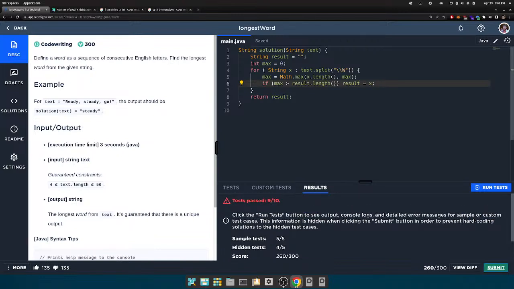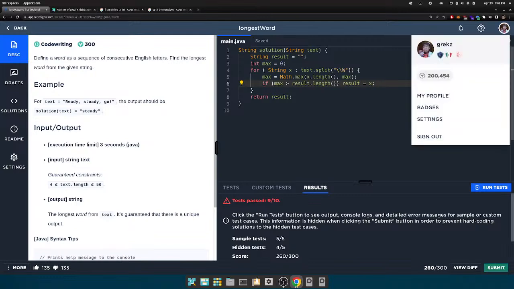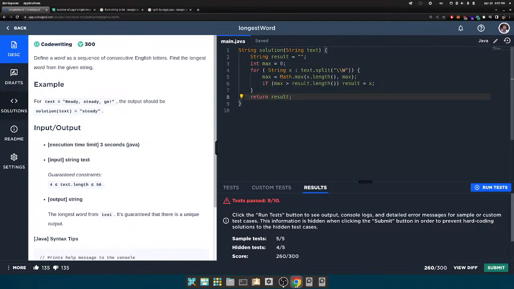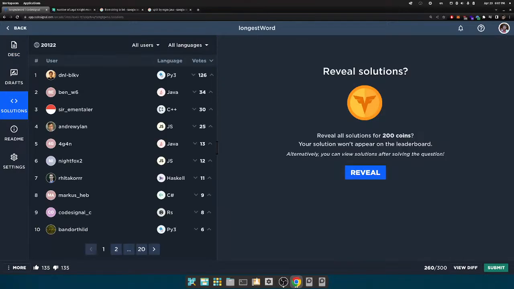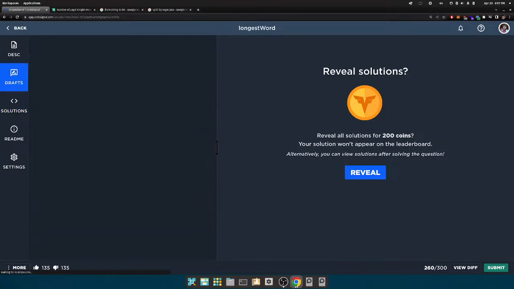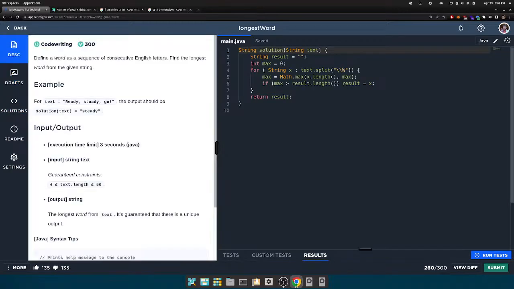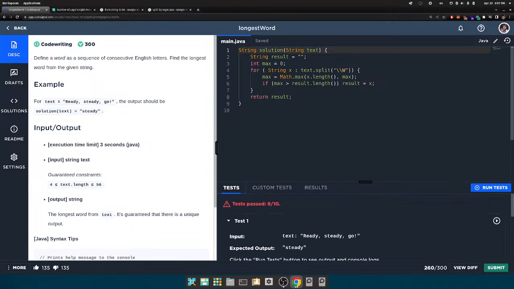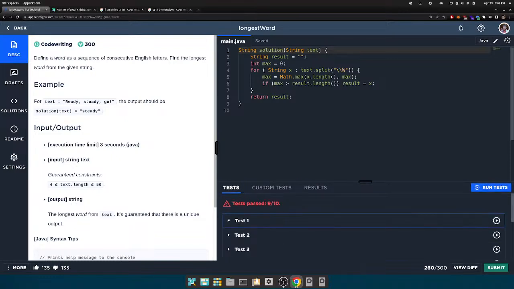How many do I have? How many coins? 200. And to see a solution needs what? Reveal solution for 200. Yeah, I think it would be better to see solutions, no? What? It's crazy. Why? Okay.